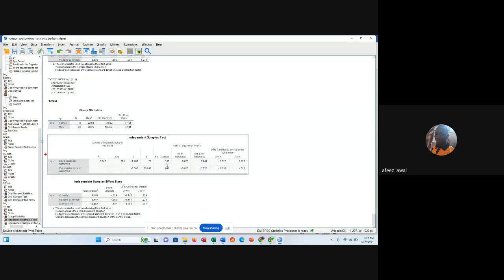So with this interpretation, since my p-value is greater than 0.05, I'll be concluding that there is no significant difference in the age of male and female, because the p-value is greater than 0.05. But assuming the p-value is less than 0.05, I'll be concluding that there is a significant difference in the age of male and female. But as for this result, the conclusion is that there is no significant difference in the age of male and female participants of this study.